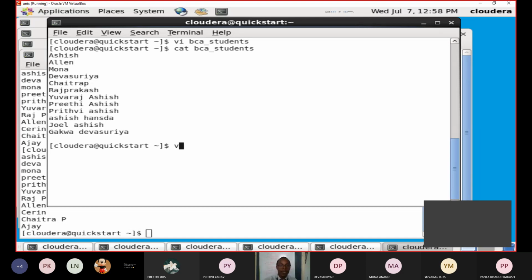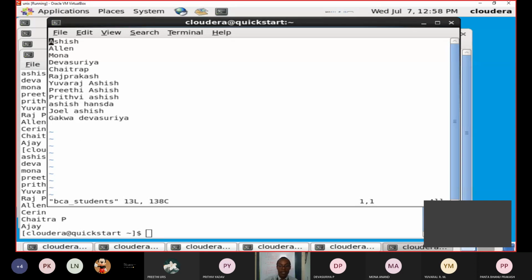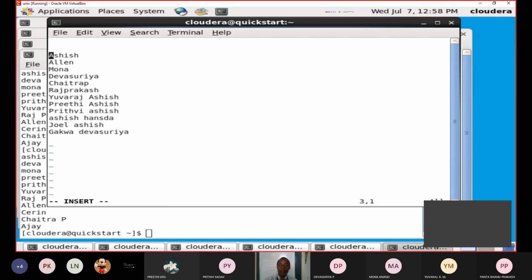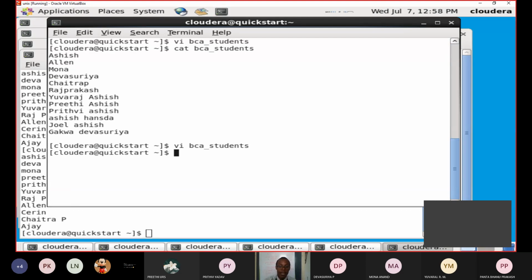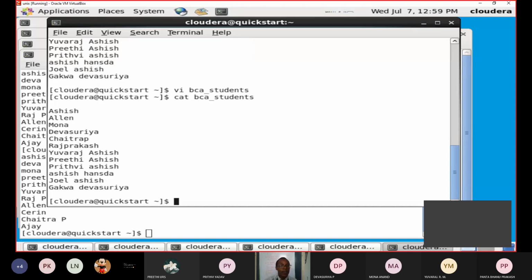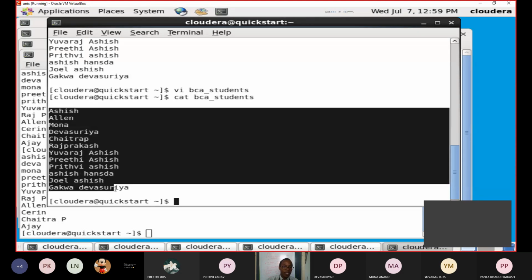All right. So let me do vi BCA underscore student again. Let me put a space from the top. Press enter. Make it like this one. Let me put a space here. And escape, colon wq exclamation, press enter. Clear? Now when I do cat BCA underscore student, as you can see here, I put a space so that you can see the names clearly.